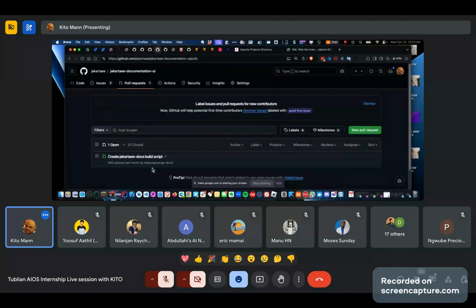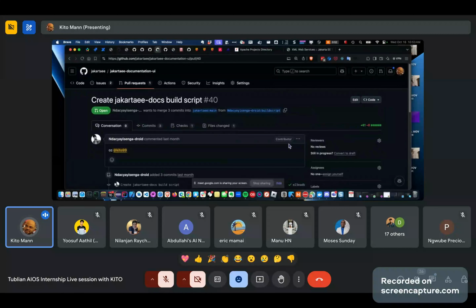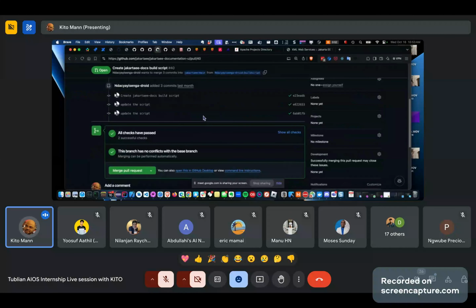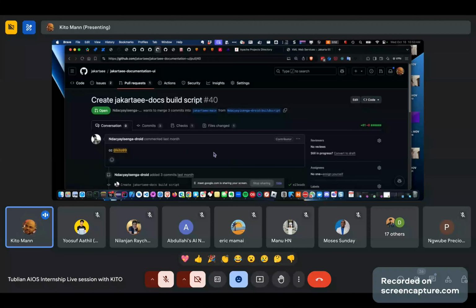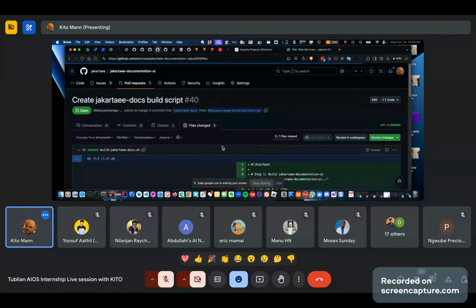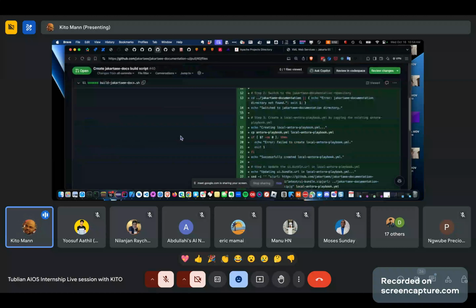which I think here it is. So I need to merge this. I need to test it out and merge it. But this is a build script that he created that will do some of the setup for you. So he had the same concern that you mentioned.